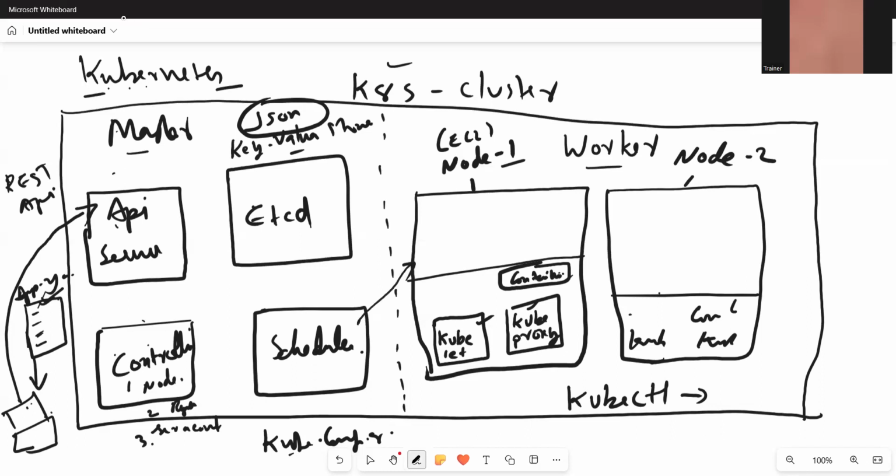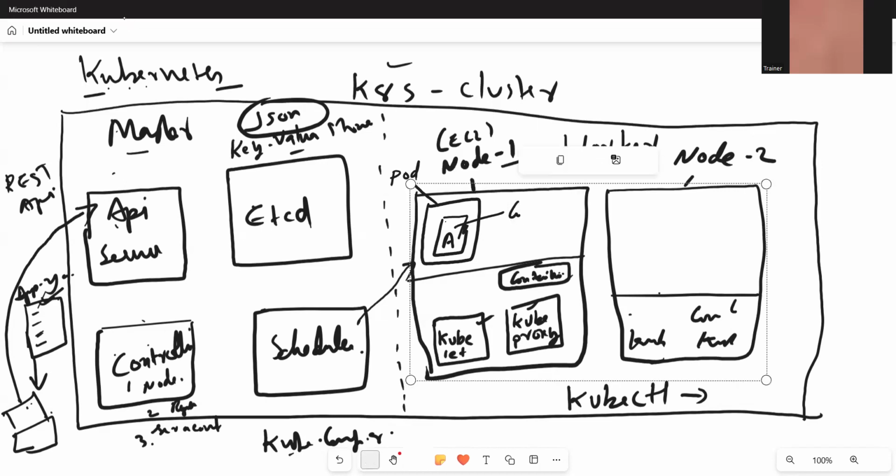Coming to the node, we can see one more component called a pod. Inside the node, we can see a service called a pod, and we deploy the application there. Inside the pod, we can see the container. This is the actual container, and inside the container, we can see the application.